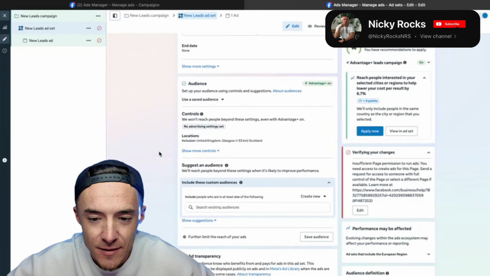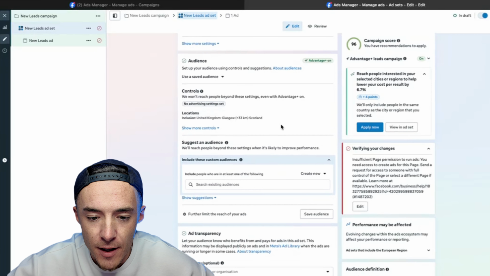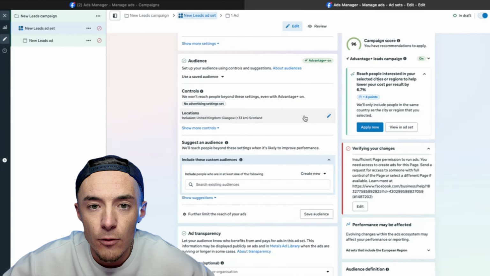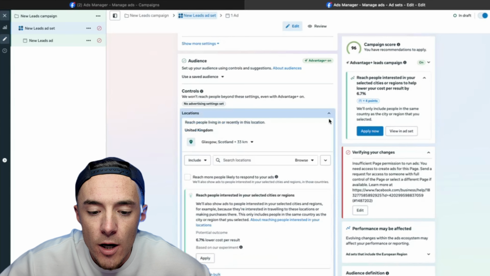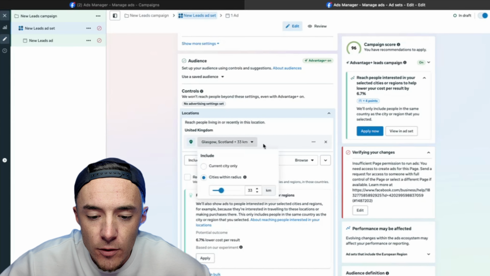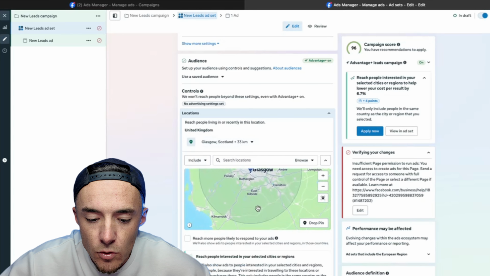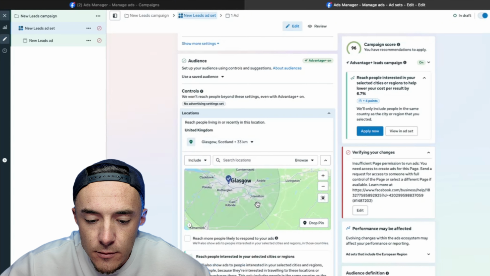Next comes audience. So I like to have Advantage Plus audience on, but I do have some parameters. This is totally dependent on where your client is based, how far they can cover, all them sort of things. It's totally dependent on your client or your business, how far you're willing to travel. For instance, if I click on this here, you can see the parameters. So this will go out to Kilmarnock, Greenock, Stirling, etc.